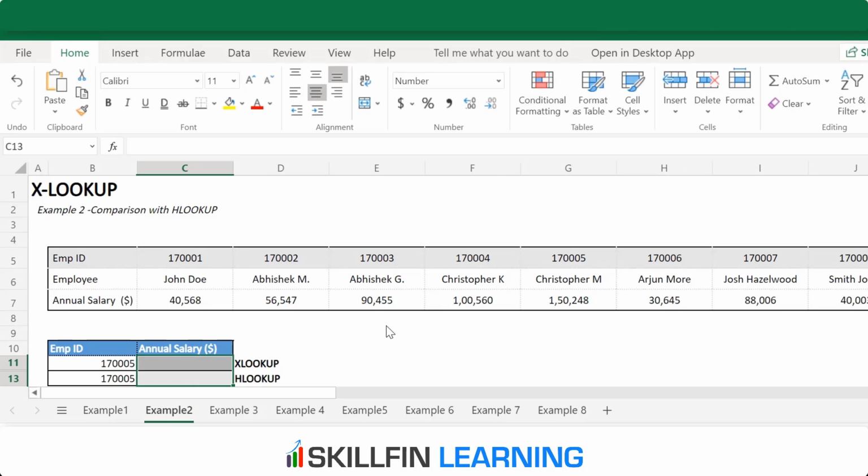Moving to the second example. So here we have the same data of the employee ID, the name of the employees, the annual salaries arranged horizontally, and we can use the HLOOKUP or the XLOOKUP function to pull the salary of the employees. So first we will use the HLOOKUP function.